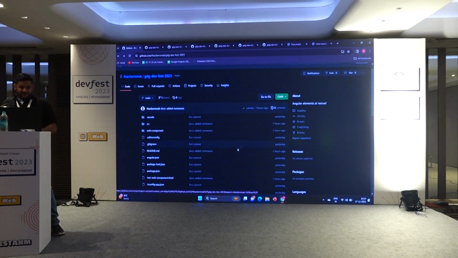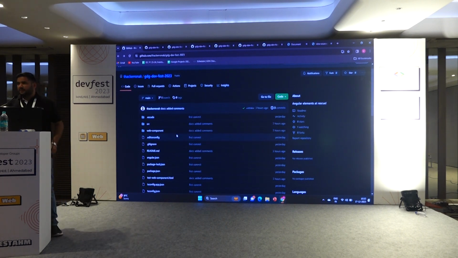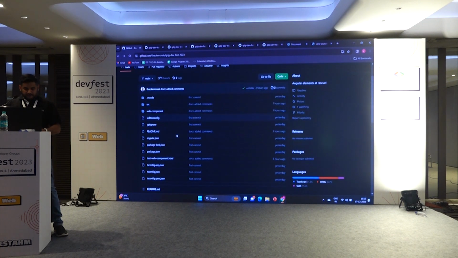As Mukund gave us the background about web components, we now have a theoretical understanding of what a web component is and how it works in the background. I have already created one Angular application and one component. I will convert that component into a web component. So let's see.